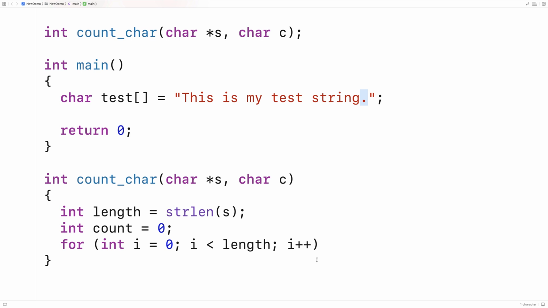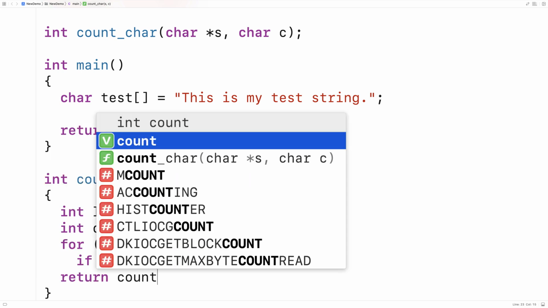And what we'll do is we'll check each character in the string at the index i to see if it's equal to c. And if it is, we'll increment the count. So if s[i] is equal to c, increment the count. So after this loop is run, we'll have tallied up all the times the character occurs in the string. And at this point, we can just return the count. So we'll say here, return count.